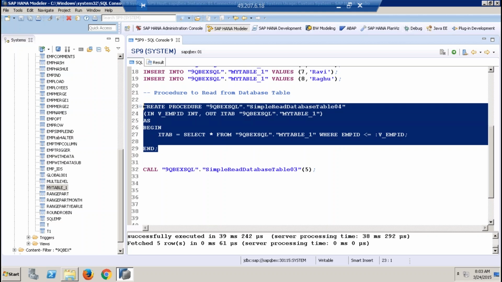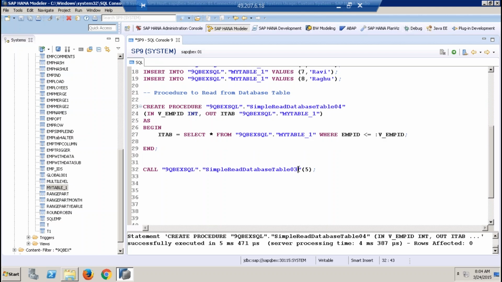Now just select this and say execute. Now I'm calling this procedure. When I call, 5 is assigned to employee ID and 5 will be placed into the where clause of the select statement, and the result of this will be assigned to temporary itab. Since itab has got declaration same as the table, that will be returned out to us. So I need to have one more parameter, 5 comma then question mark, or I can say v underscore emp id and itab.